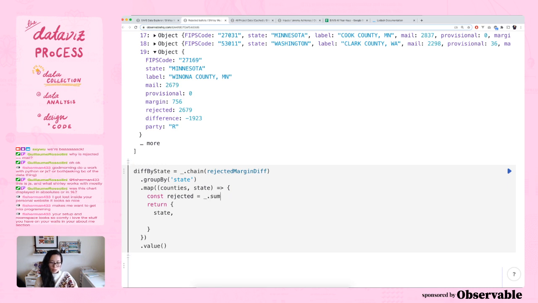Okay, I'm going to use sum by to get the total number of rejected ballots for a state. So that's rejected, and then the margin. It should be okay to just add up the margins. I think so.